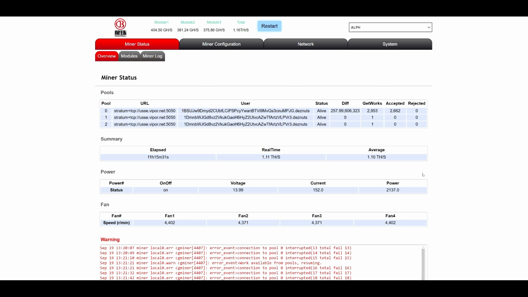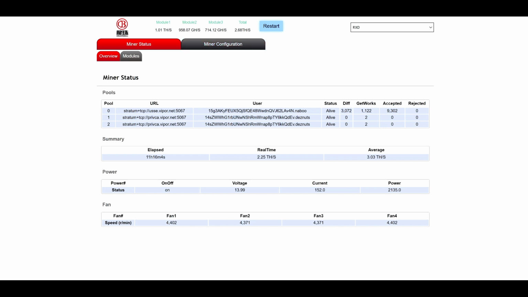From this point, what you want to start looking out for is your power consumption. This number will start out very low and ramp up, and should take several minutes before you get to just a little bit over 2000 watts. At that point, you should start seeing hash rate populate in module 1, module 2, and module 3, and of course you should have a total. I should point out that these are the hash rates for Alephium, and if we drop this down and select RXD, it's going to display the hash rates on Radiant.